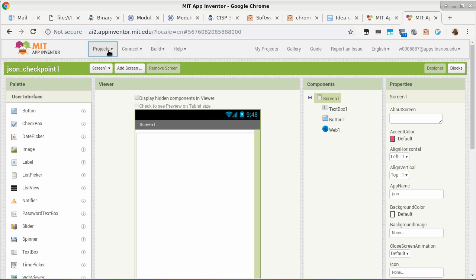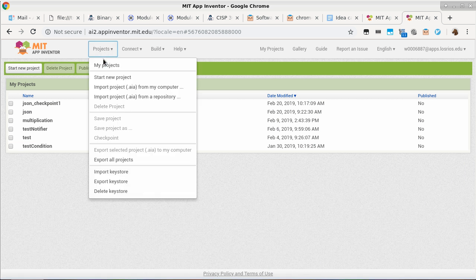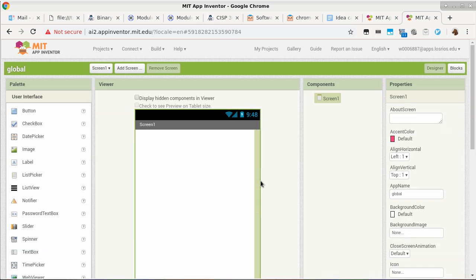So let me go back to projects and make a new project here. Start a new project. And I'm just going to call this project global, because all it does is illustrate how variables are not global across screens. So that means we need to have multiple screens first. By default, you have screen 1.